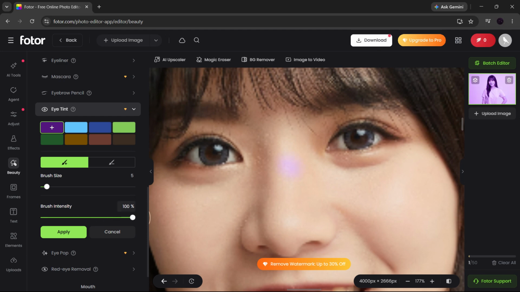Now, it's time to paint over the irises in your photo. Carefully brush over each iris so the eye tint effect is applied only where you want it. Try to stay inside the eye area and avoid covering the whites of the eyes or the eyelids. If you make a mistake, you can usually adjust and refine the effect until it looks clean and realistic. The goal here is to create a smooth color change that still looks like a natural part of the photo.